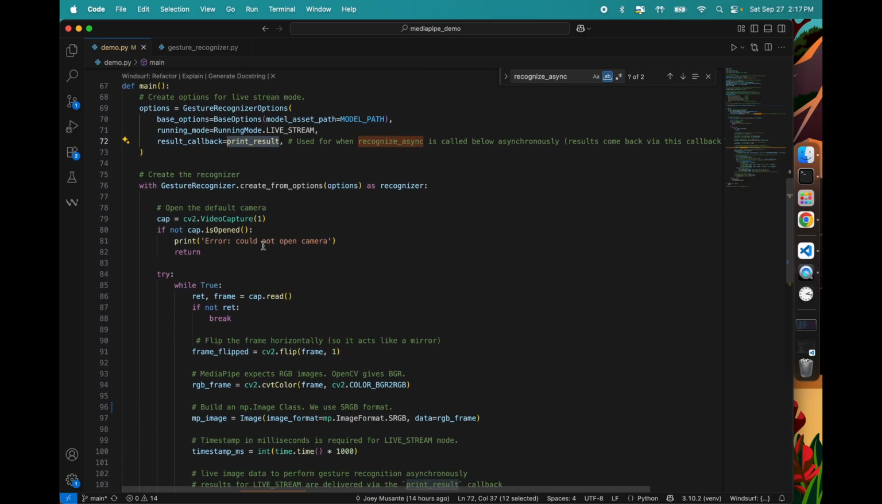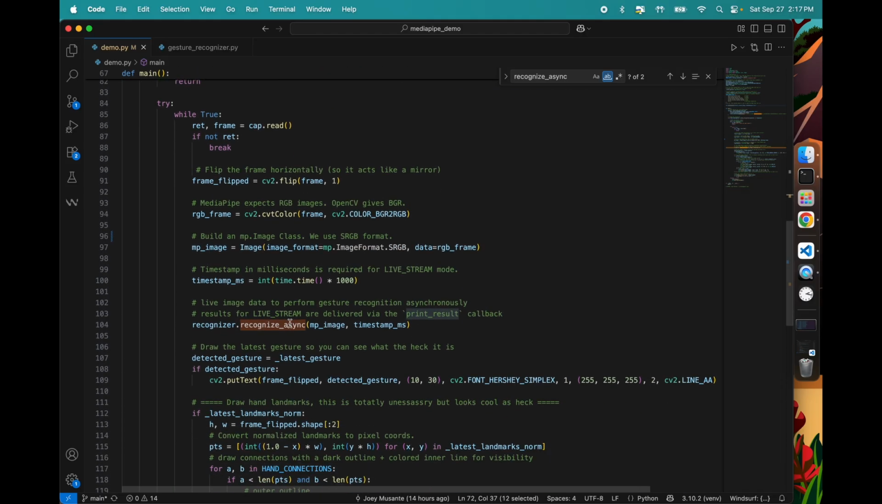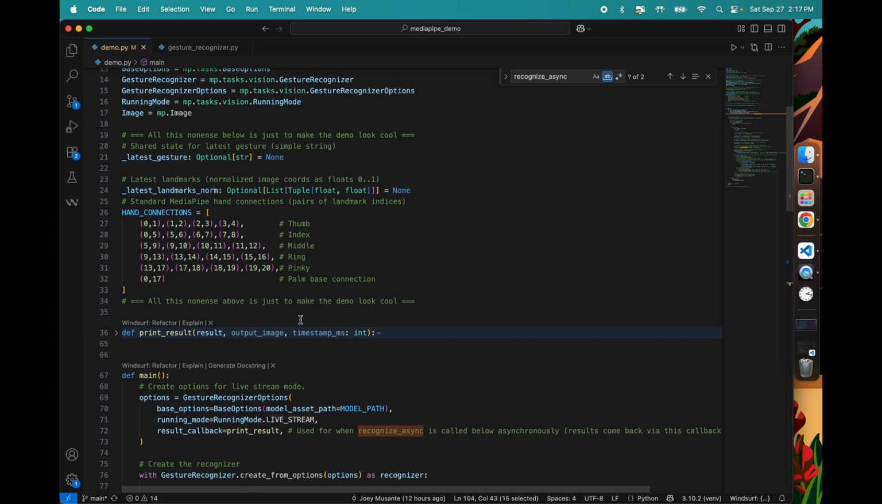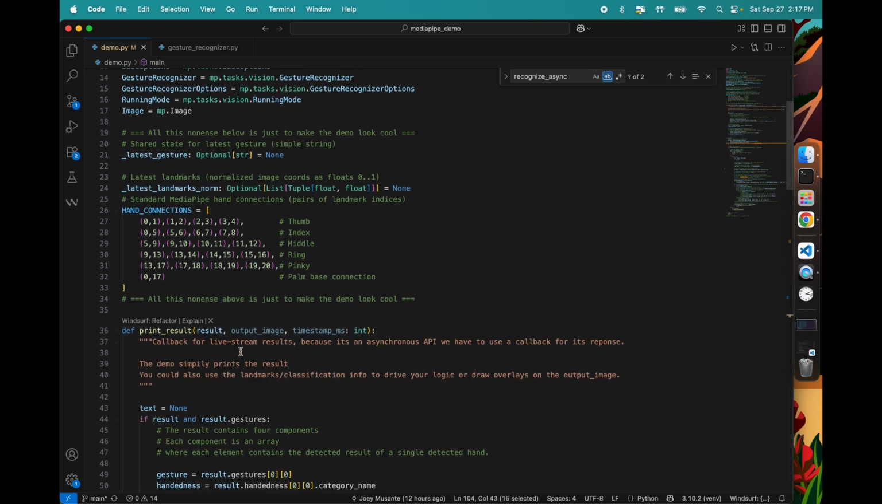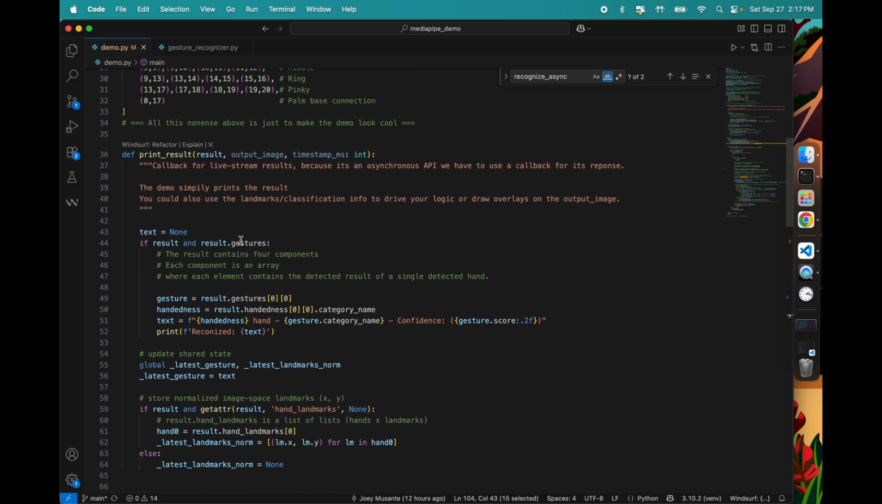So in order to explain this a little bit further, we are going to really dive into this because it's a little confusing. When recognize async is done, it calls print result. So now we're going to look at print result for a minute. And all that is going to actually get the results and put them to the screen. So this is where, if you're doing some type of project, you want to have your left hand turn some table left in augmented reality, I don't care, that's where you're going to actually get the code to see what gesture is done.